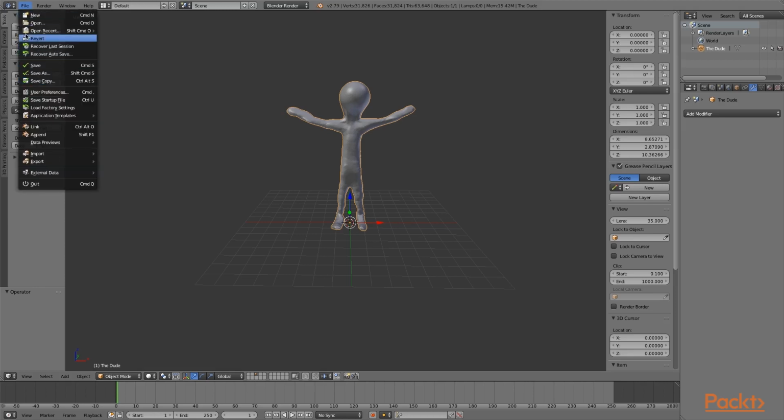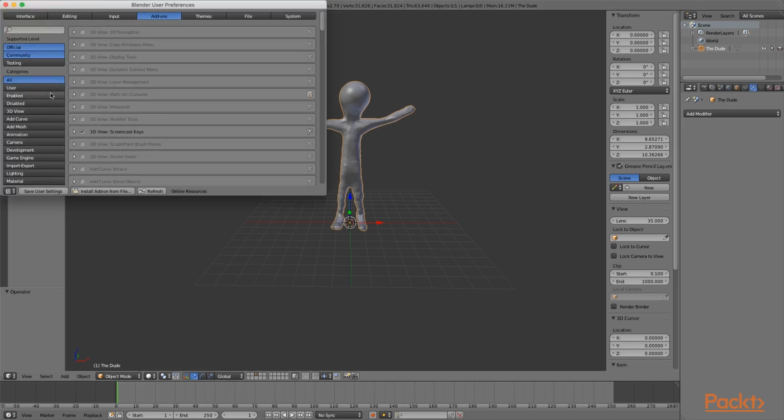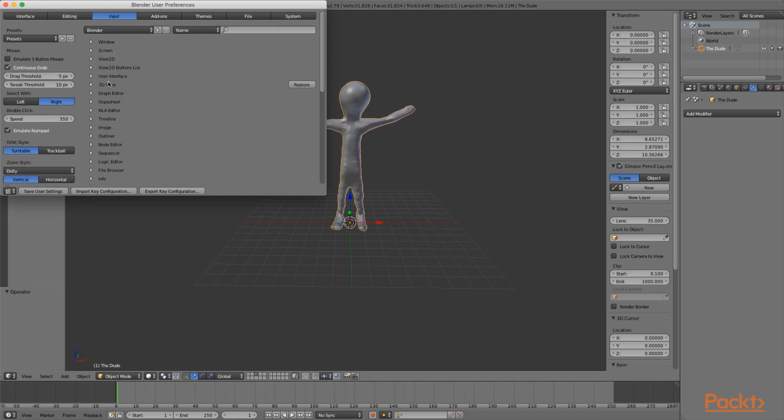We want to press File here and go to User Preferences. And this is where we were before when we changed some of our input settings with our 3D view.